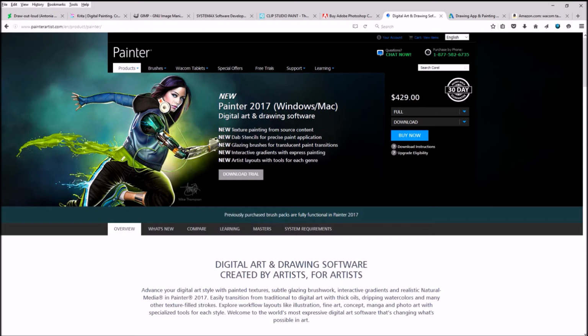So that's some really great software here. Check out Corel Painter if that ever interests you. And they also have a 30-day money-back guarantee right here. So that's a great option.